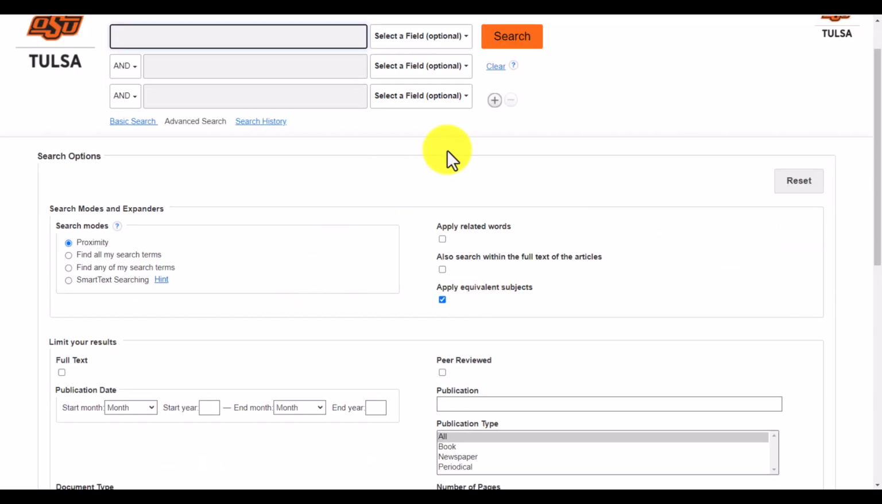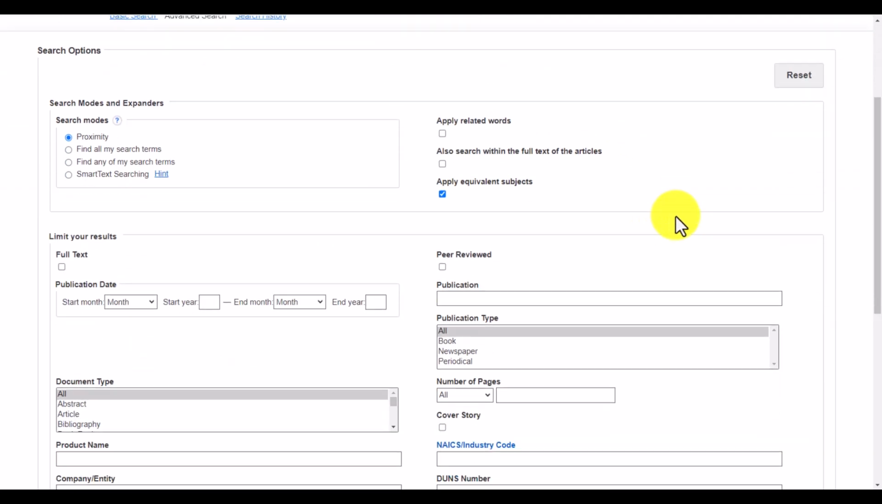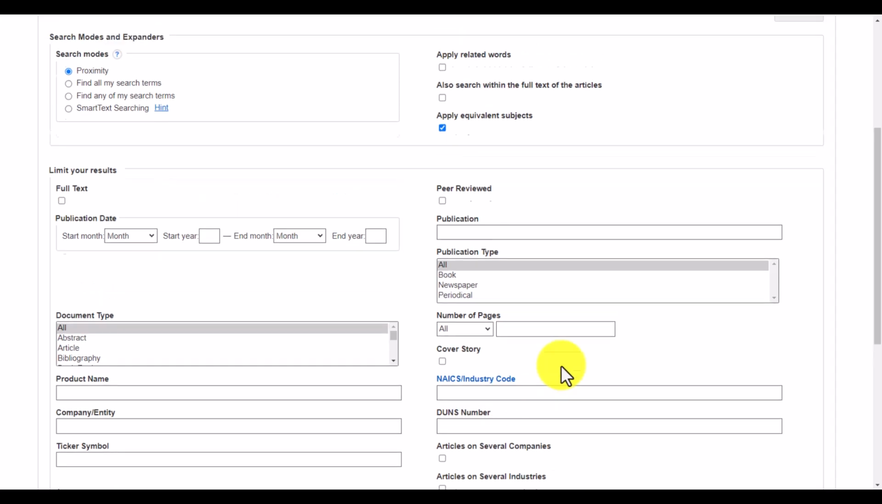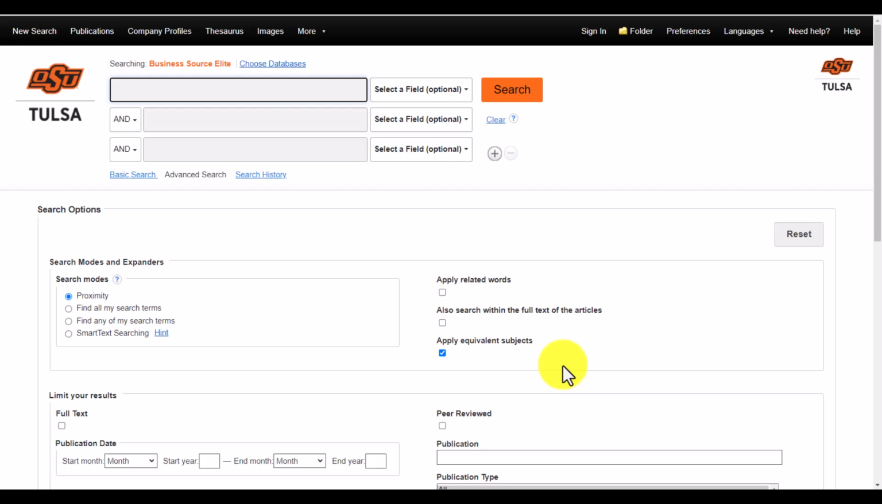We start at this advanced search page where you can narrow your search down to peer-reviewed articles. Again, you can narrow by document type. You can also search by NAICS or industry code or DUNS number, which is similar to what we saw in ABI Inform. Many of these databases have similar search functions, even if the interface looks a little different, and it's important to search in multiple databases because one database might have an article that the other one doesn't. So if you're not finding what you need in one database, try another one or talk to a librarian for help.